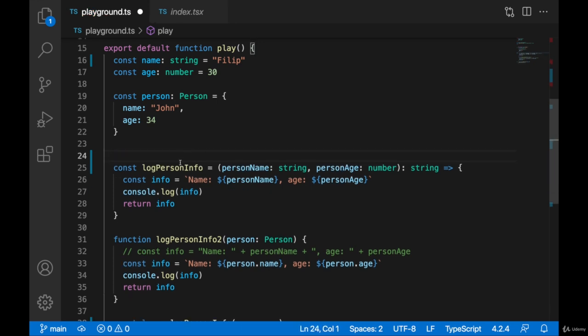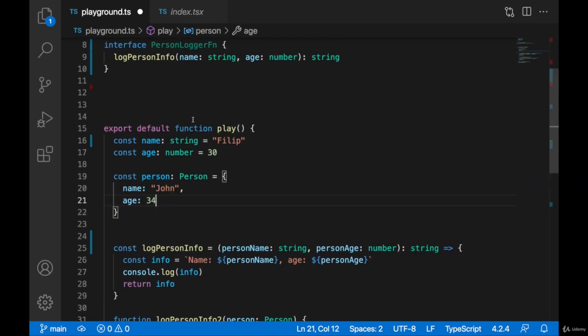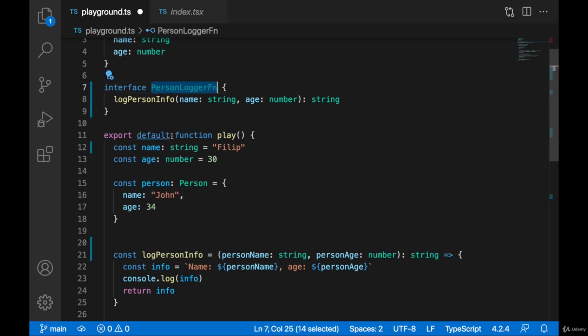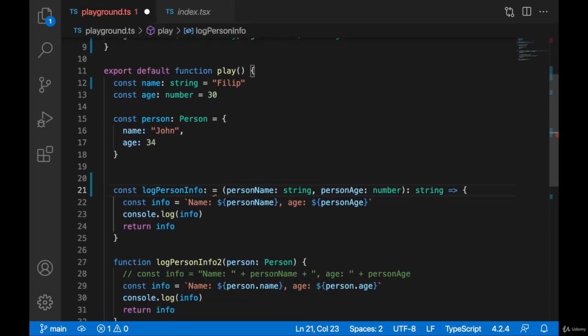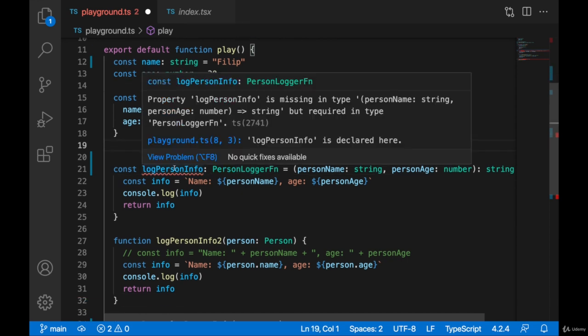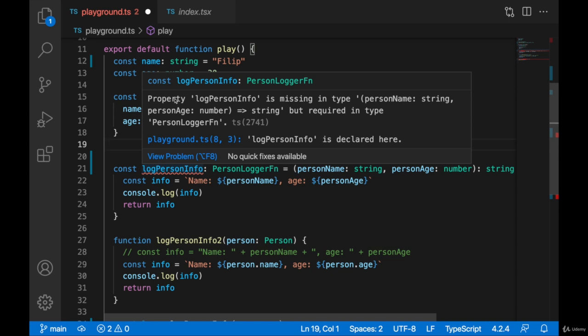Okay, so now with logPersonInfo, when you hover over, you can see the actual type of this function. And what I can do here is explicitly define this type. So I can say my logPersonInfo has to be PersonLoggerFunction. You can see immediately I'm getting an error. Let's see what the error is about. So let's hover over. Okay, we can see property logPersonInfo is missing in the type.